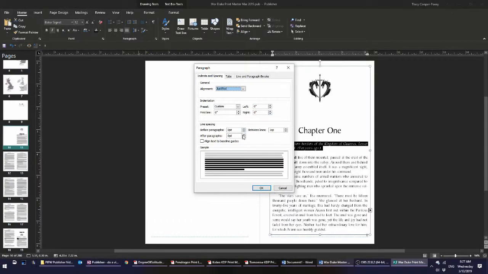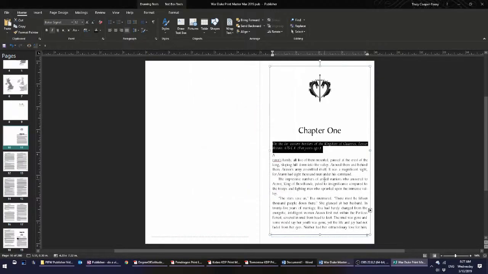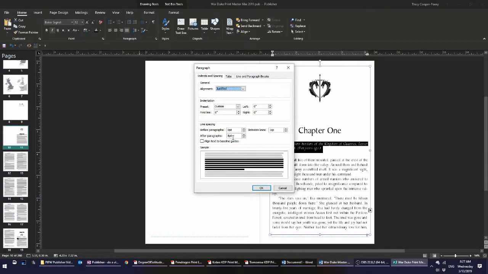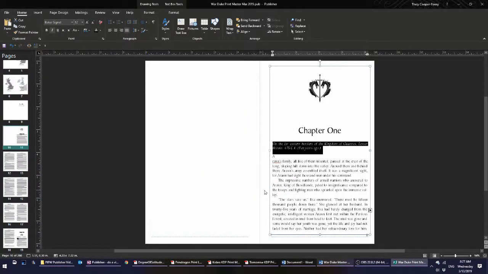so that there is, let's try 8 points. No, I think I like it a little bit further apart. I'm going to do 12. And this is the sort of fine control that you can get with Publisher and the desktop publishers that will let you control everything. Vellum, for example, will not let you make these sort of adjustments. It just won't.